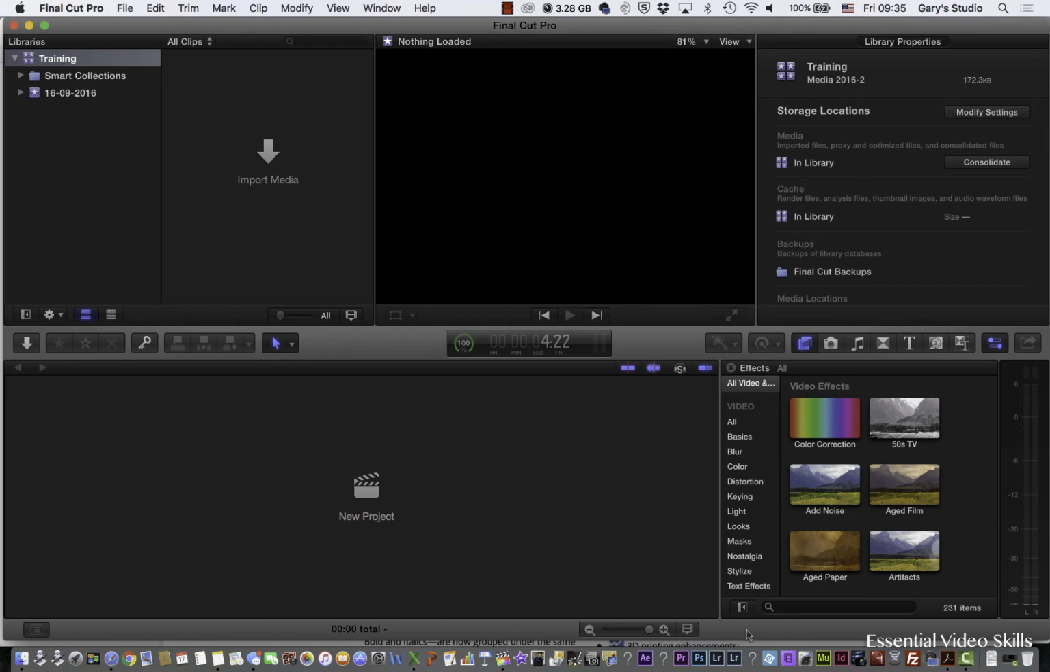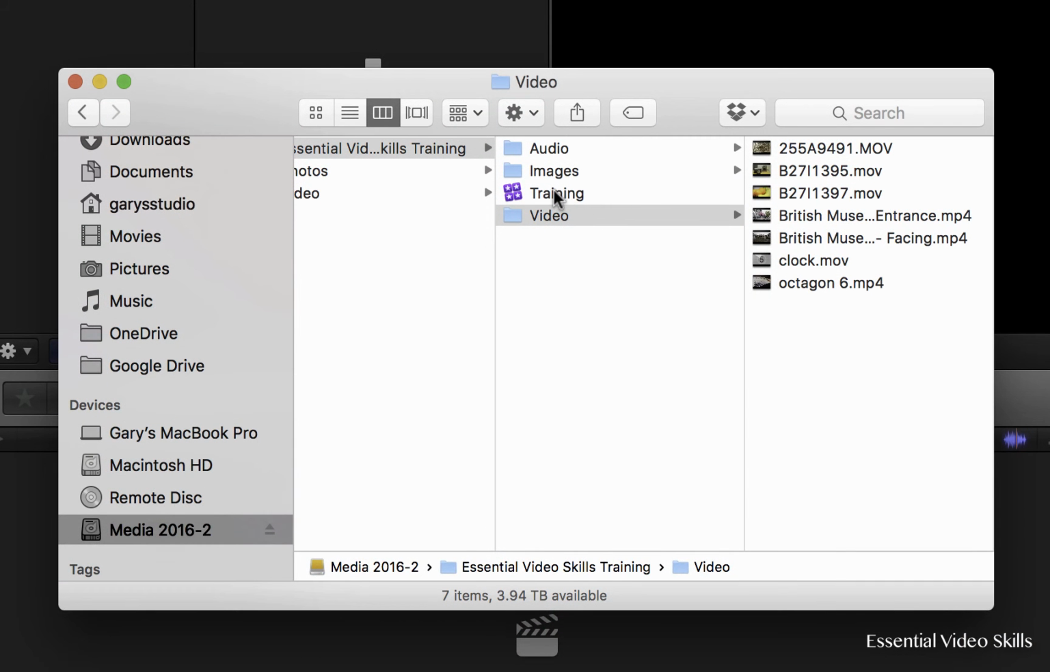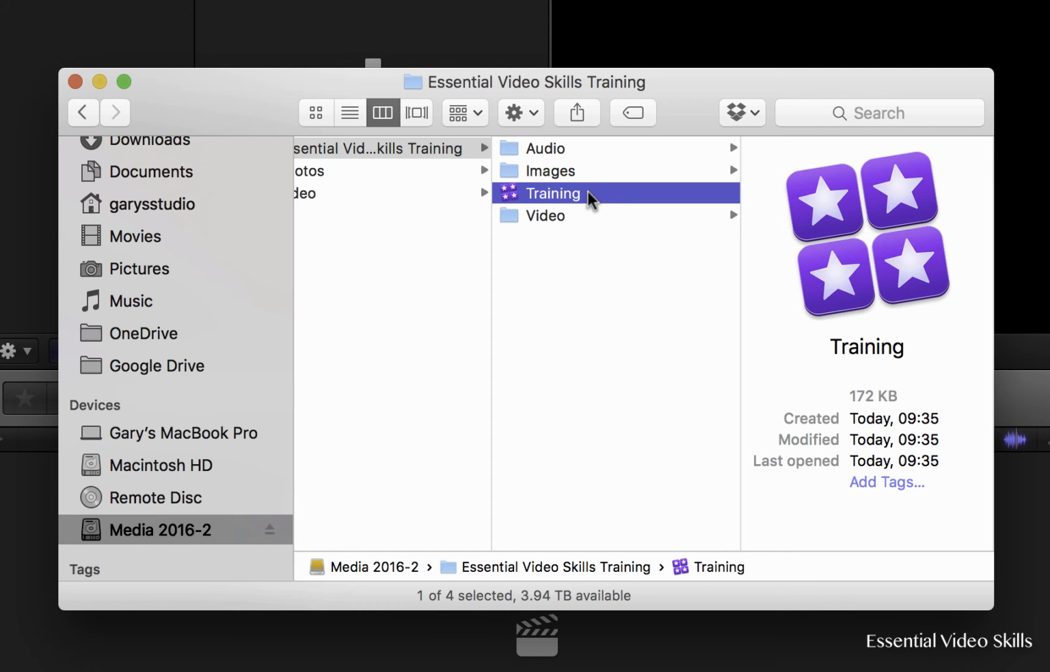Right, I'm just now going to go to my Finder over here, and you can see I now have something that looks a bit different. So you can see I've got this one here called Training, and it basically looks like a file, but actually behind the scenes it's a folder, and it's going to contain everything that you put in there. You can see it's quite small at the moment. This will get really big.